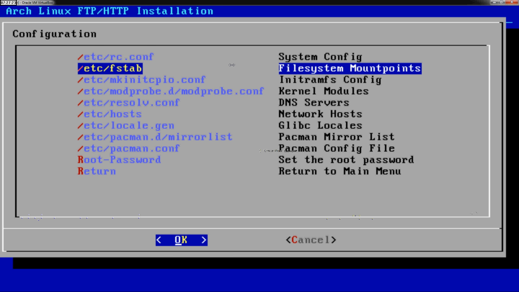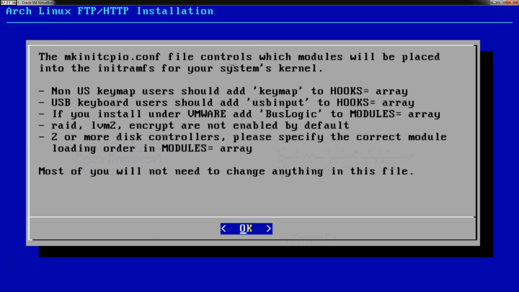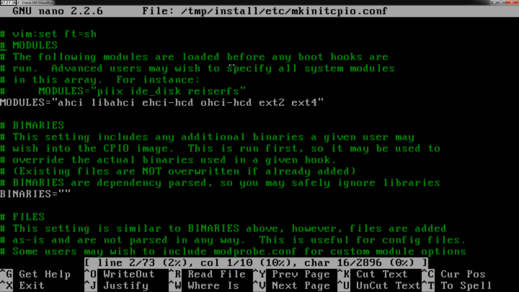Check fstab just for consistency. Here we see it has added all the partitions which we partitioned earlier to the loading list, so it actually mounts them at boot up. mkinitcpio you can check as well. It would load modules for the SATA controller, library support for that, USB, and the file systems we use.